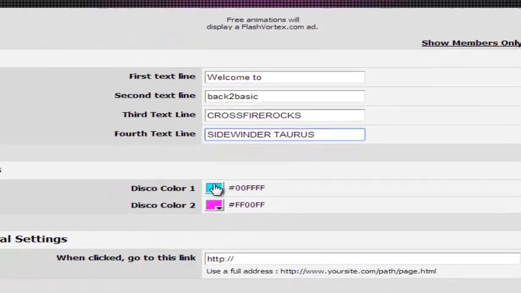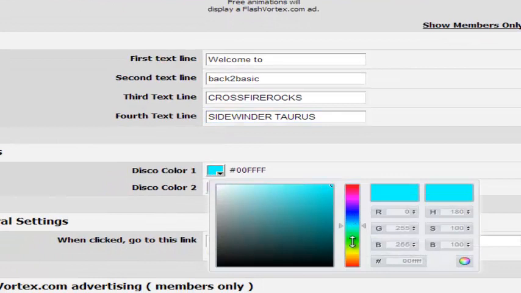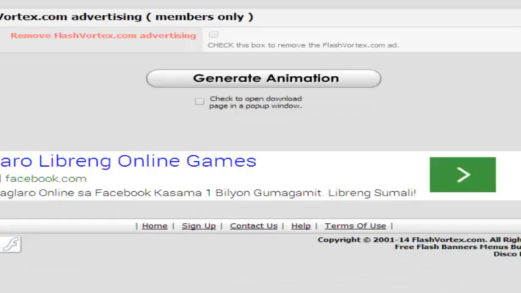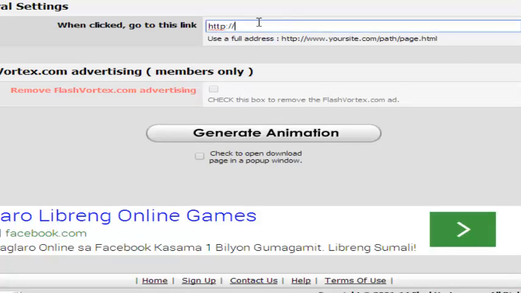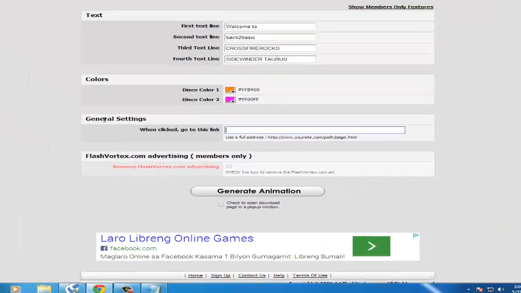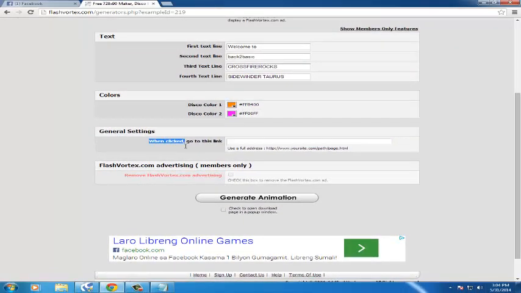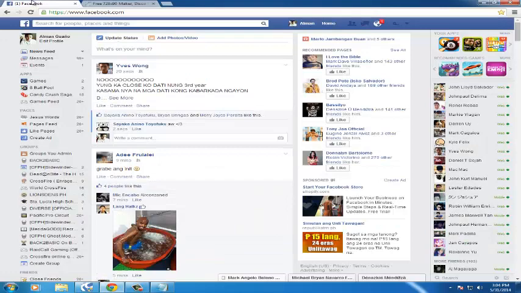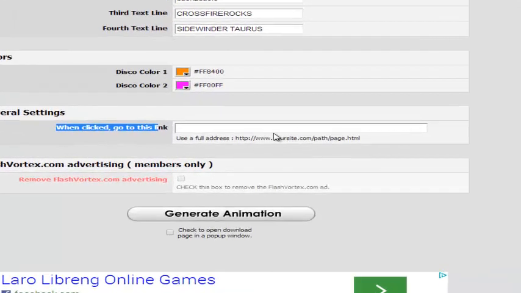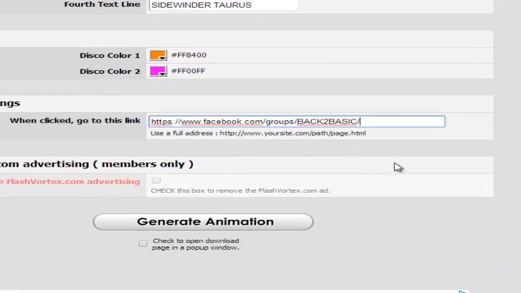So for the disco color, I'm gonna pick orange because that's the color of our clan. Okay, and pink. Oh, that's okay. And in the general settings section, when clicked, go to this link. I'm gonna link my clan's Facebook group, so every time they click the banner, they're gonna be directed to the group.